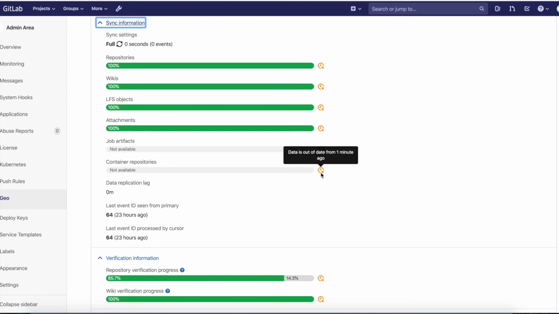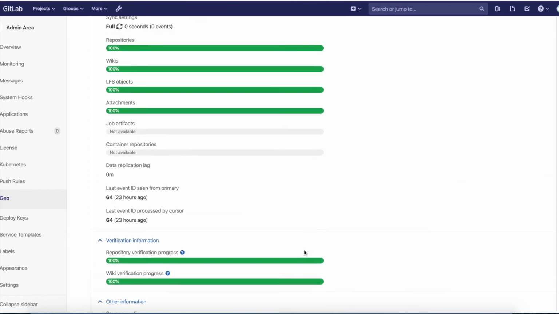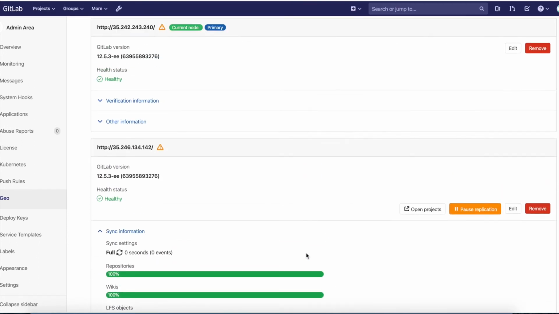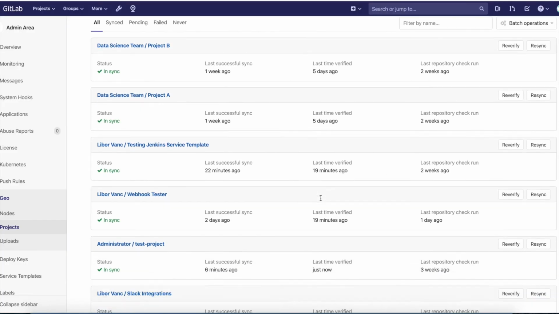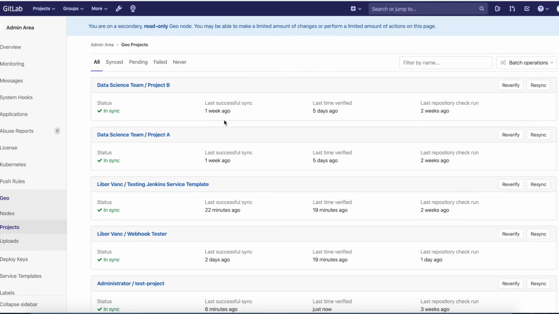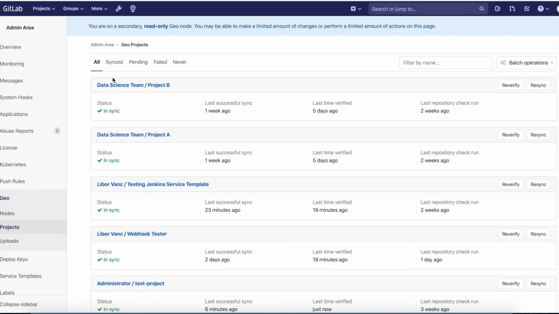The data is out of date from 1 minute ago. And there is no guideline in this case. How can I handle this problem? Oh, okay, it seems like it's working now, all of a sudden. So I'd like to check the project detail again, and it seems like everything is in sync again. No pending things, no failed things. So it seems like all good.